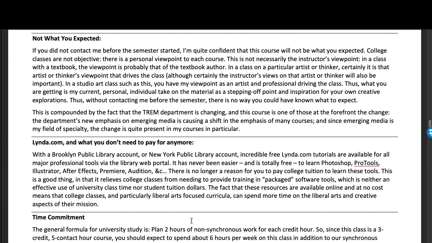In a class on a particular artist or thinker, certainly it is that artist or thinker's viewpoint that drives the class, although certainly the instructor's views on the artist or thinker will also be important. In a studio art class such as this, you have my viewpoint as an artist and professional driving the class. Thus, what you are getting is my current, personal, individual take on the material as a stepping-off point and inspiration for your own creative explorations.